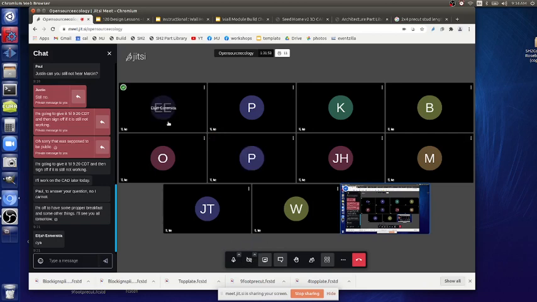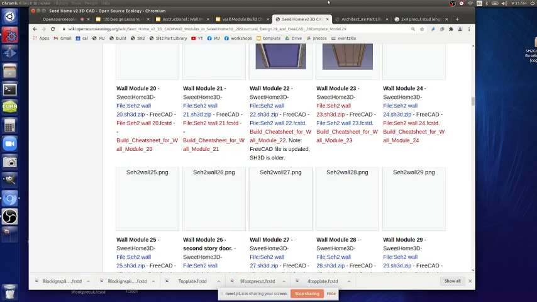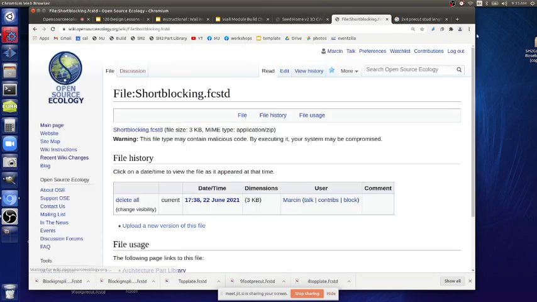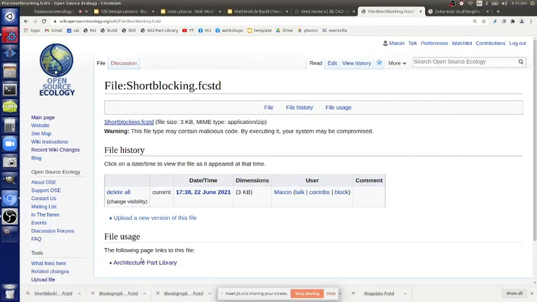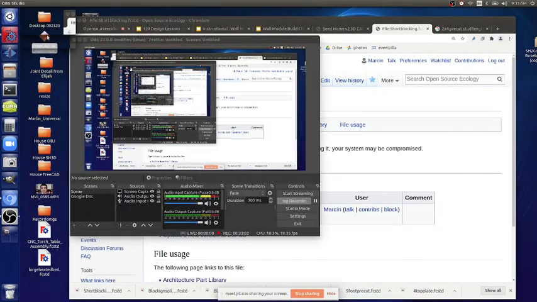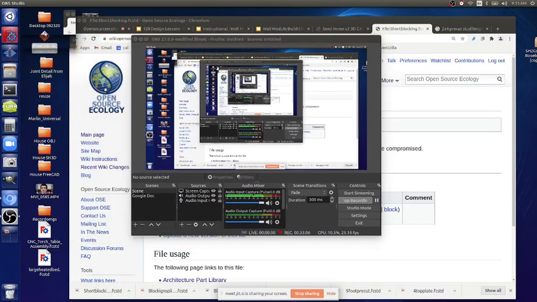But what we're doing is the simplification of each part. So out of the part library, I'm going to take the short blocking, download it, and open it up. Like the name of the sketch and then the actual part.